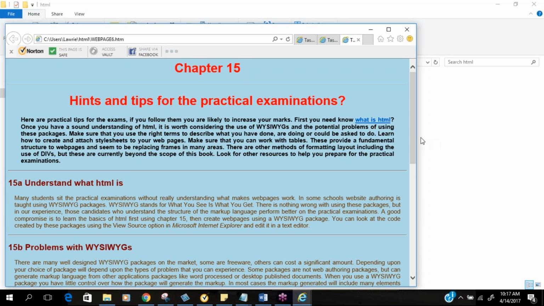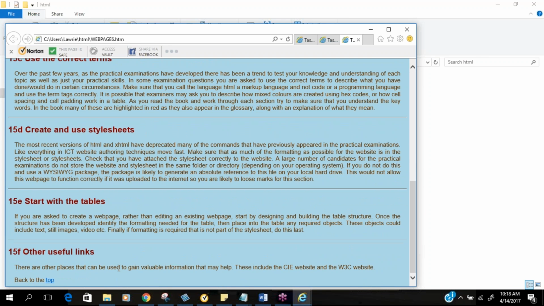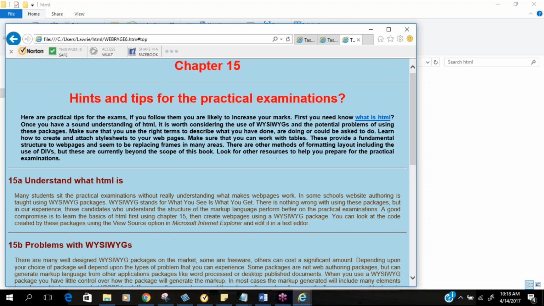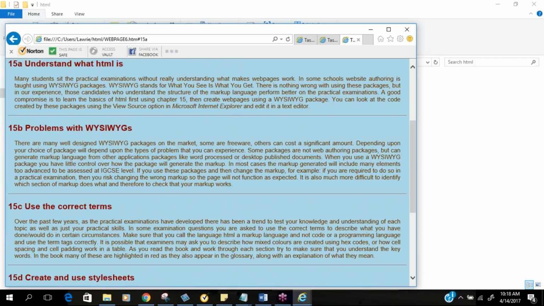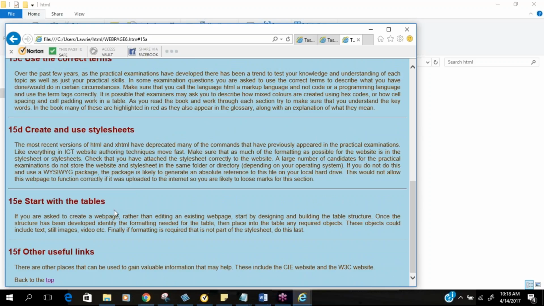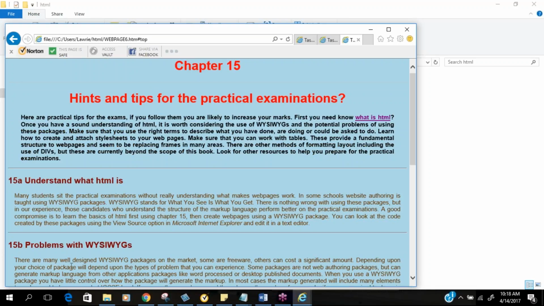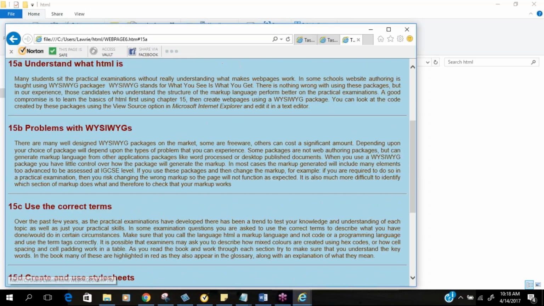Okay, that's better. Now we've got two hyperlinks here. The word top, we click top and it will take us back to the top of the document. Now if we click here, notice what appears at the bottom of the screen. You can see that the link is going to send us to hash 15a. The top of the document becomes the anchor point at 15a. So we've only got two anchor points. One is the top of the document in front of chapter 15. And the other is what is HTML, which will take us to understand what is HTML.